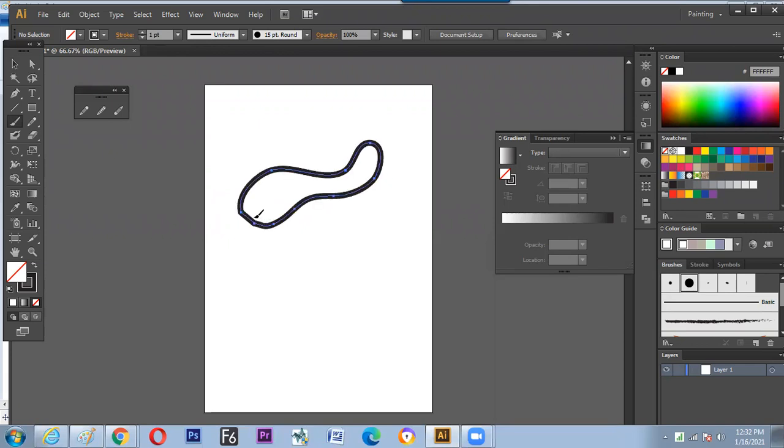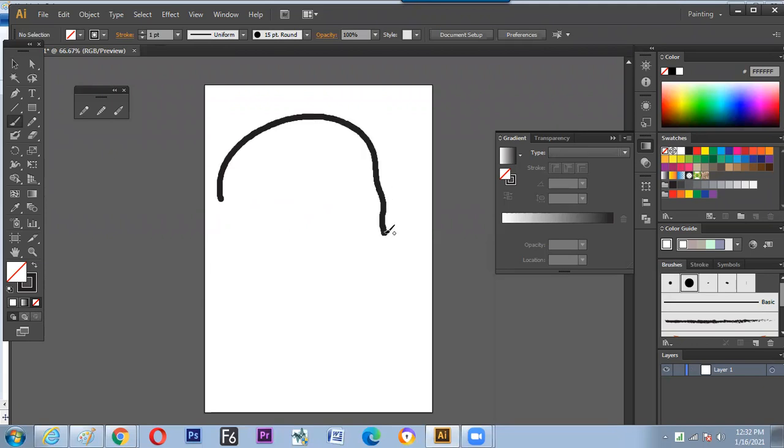Alt, close the thing. When you are making 50% and holding the alt, then you'll find the brush cursor will come up with a zero mark. Release the cursor and it will close directly to the starting point. Hold the alt button, don't release that. After the job is done, then release the alt button.